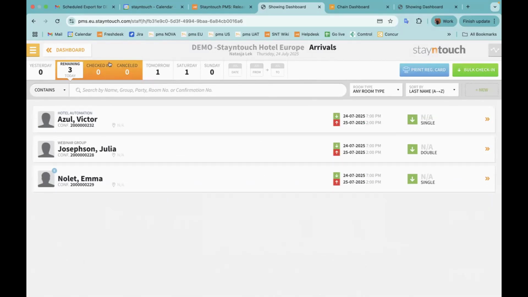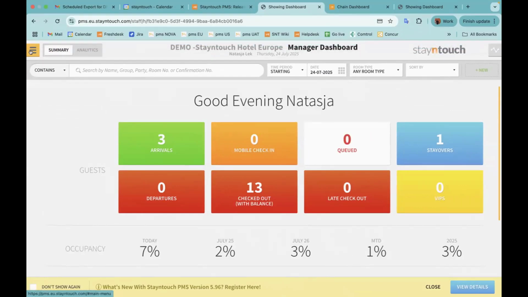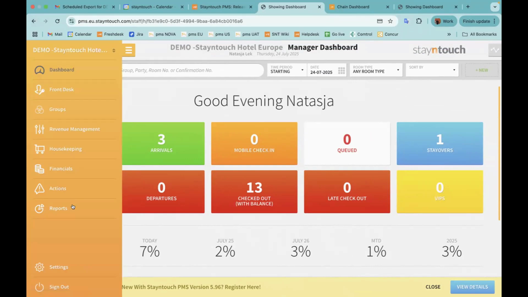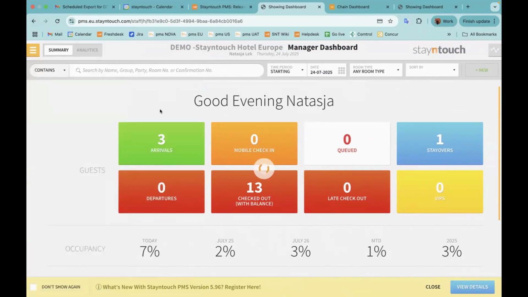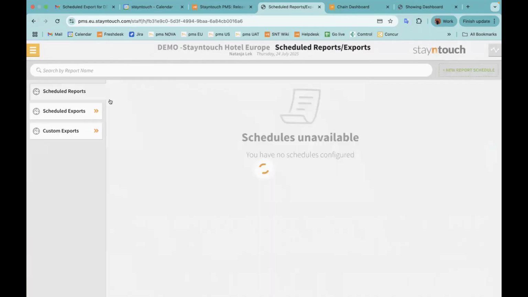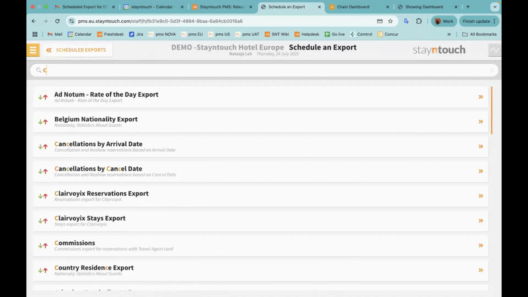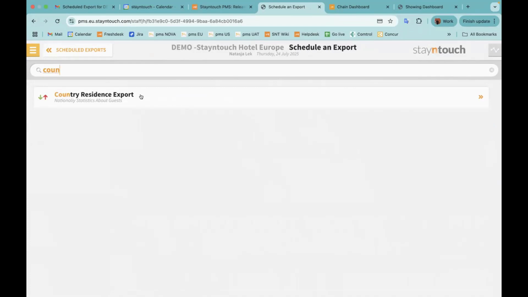The second topic is in regards to the residence country exports. To make sure that the Austrian resident country export can be used, we have renamed this to the country residence export. So under the menu and reports, when you go to schedule the report, let me just create a new schedule. Let's go to exports instead. When I now search, I can find the country residence exports, and the file itself is also renamed to say country residence export instead of Austria or Germany.